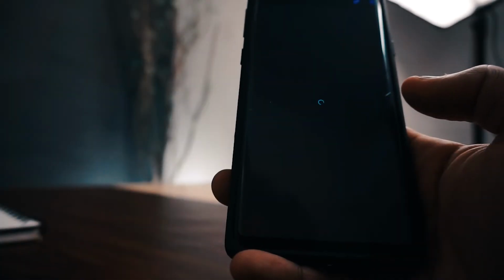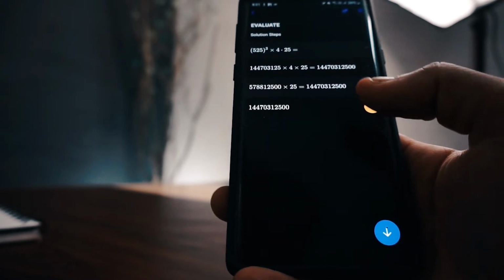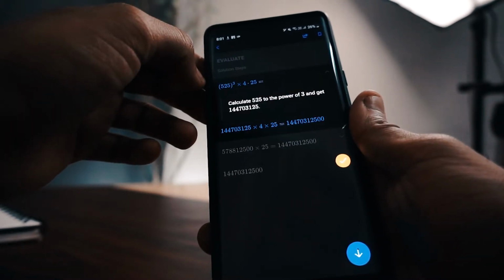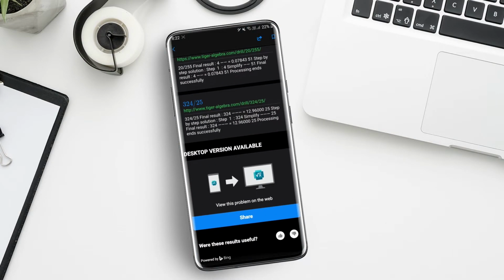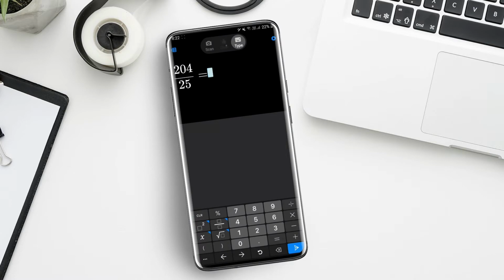The best part of this app is you can see the step-by-step solution of any equation. There are lots of other features like sharing the equation, bookmarking and making notes. So my student friends, try this app, you will love it.